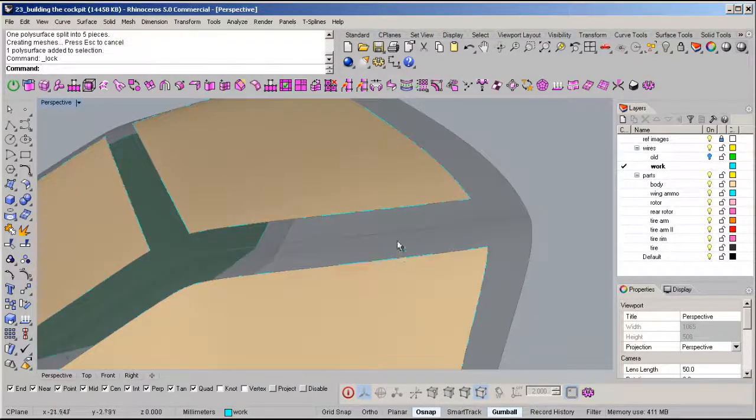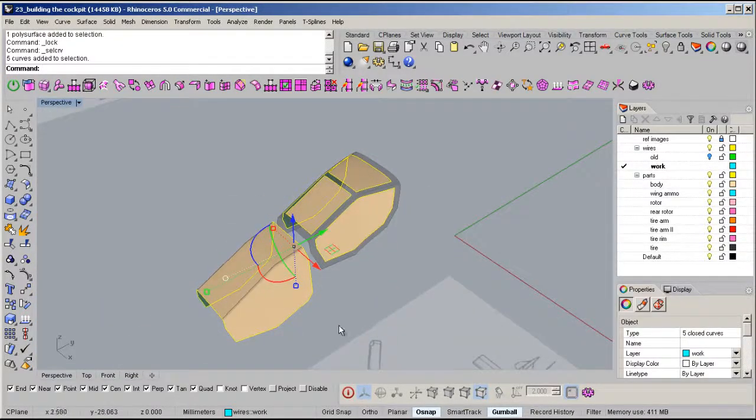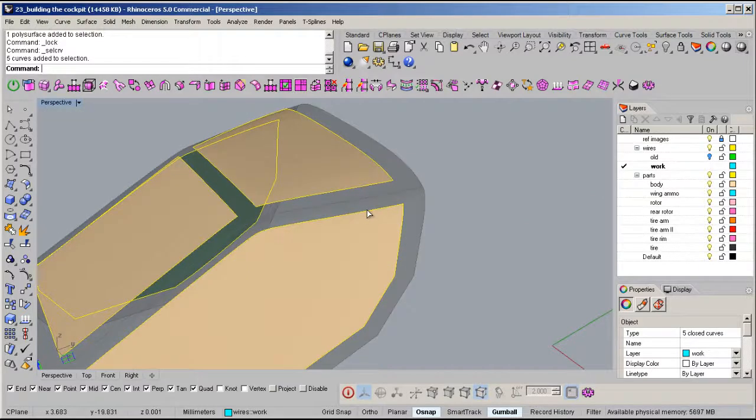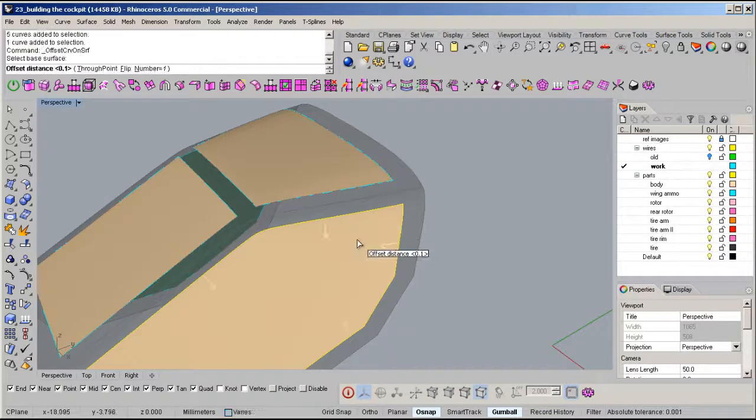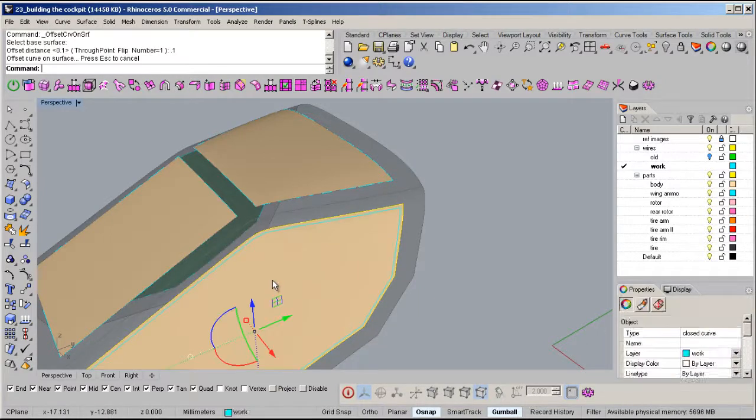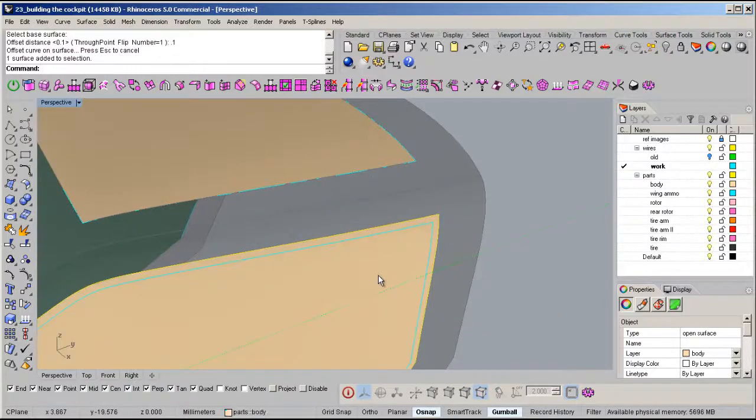We'll select all the curves. Actually, let's start with this group of curves here. I'm going to do an offset on surface command. Select this mesh. And let's do an offset of 0.1, which is right there. Put it on the command line. Hit enter. And let's split it.